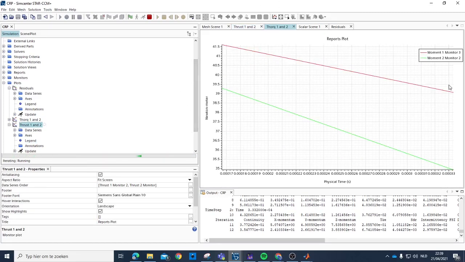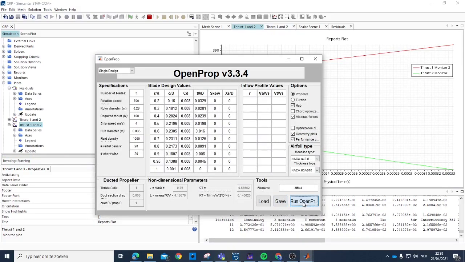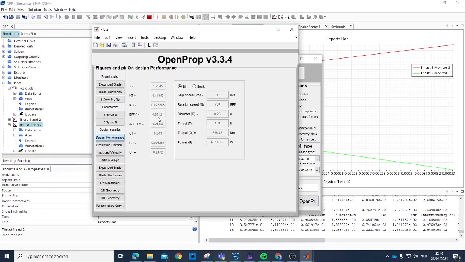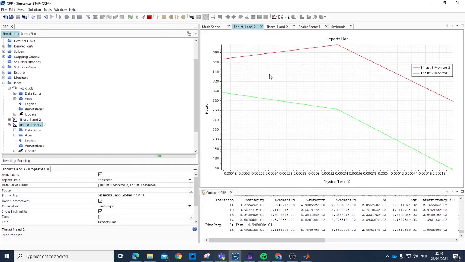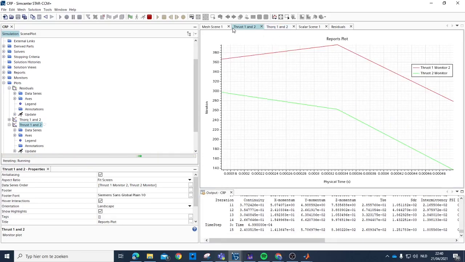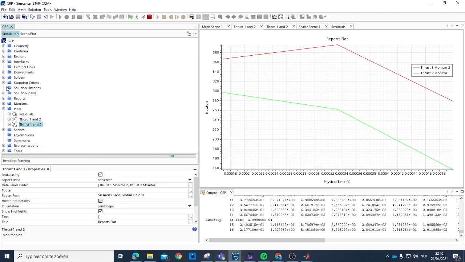Normally they will both go to what OpenProp sets. They will be around 100 newtons and 6.65 newton meters in torque. So let's see where they are going to. Yeah, no, they are going in the right direction. Let's come back when the results are in.